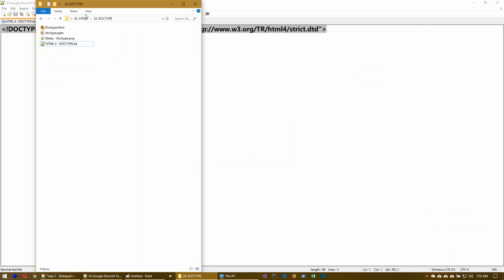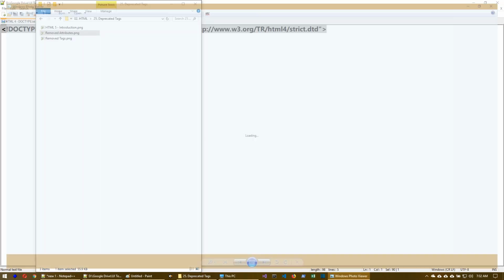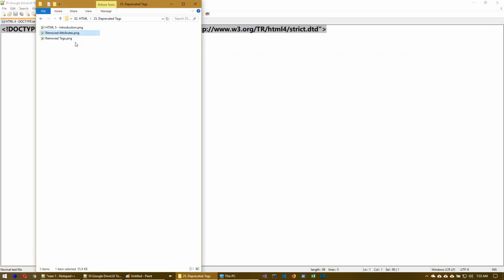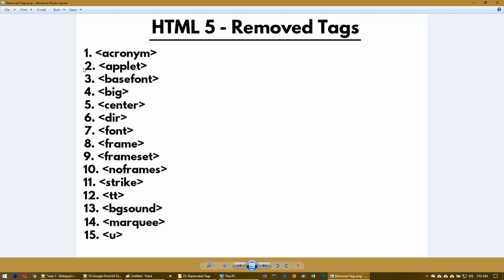And next we have deprecated tags. Some tags have been removed in HTML5. Acronym tag, applet tag, basefont, big, center, dir, font, frame, frameset, noframes, strike, tt, bgsound, marquee, and u. These tags have been removed in HTML5. So we have to avoid these tags. These tags were already deprecated in HTML4 and removed in HTML5.